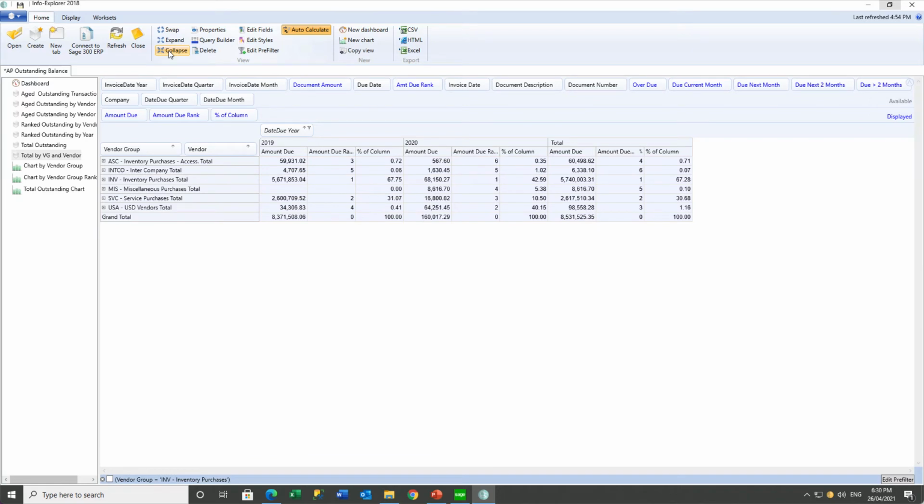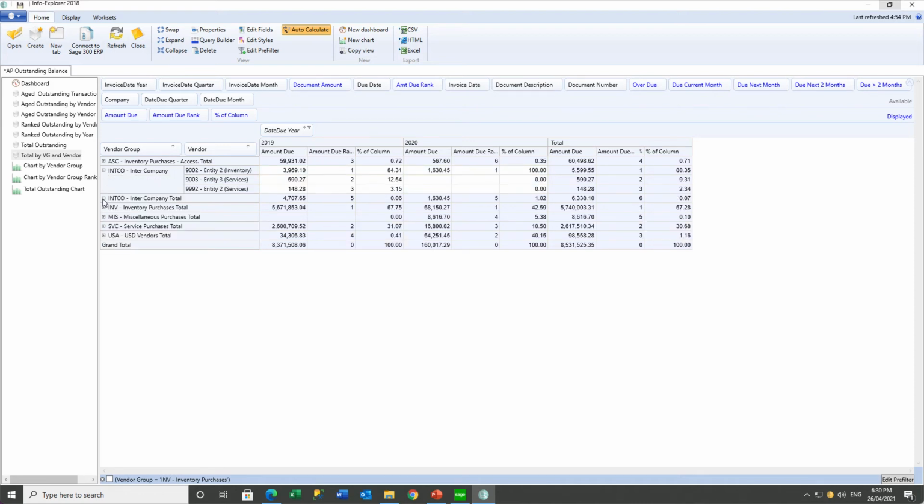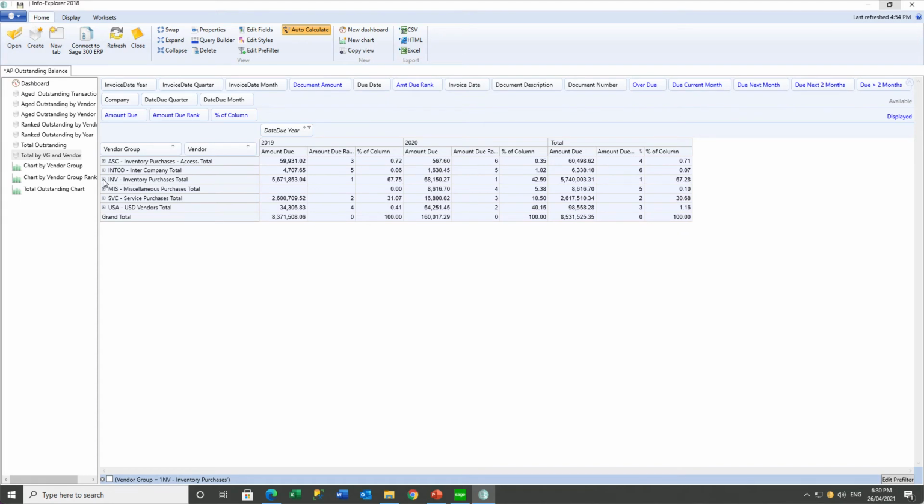And if we collapse our rows, we will see just the totals for the vendor groups and the ranking and the percentage of column. And expanding selectively, we would see the individual vendors within each of the groups.